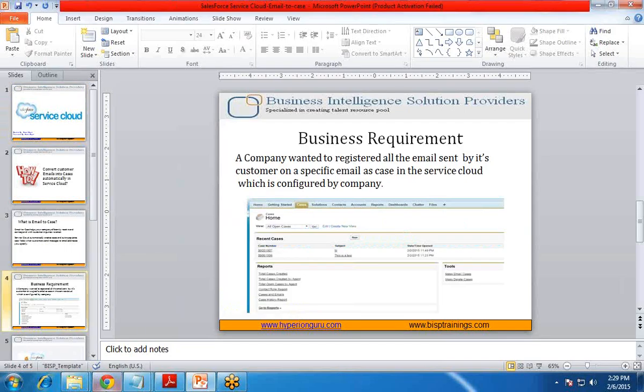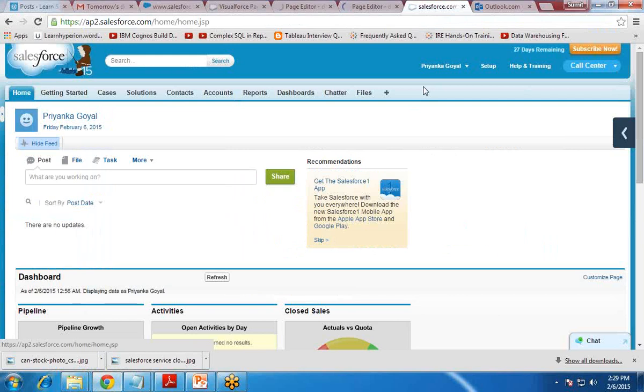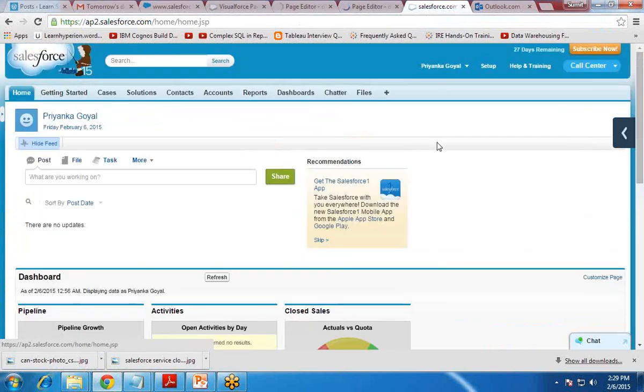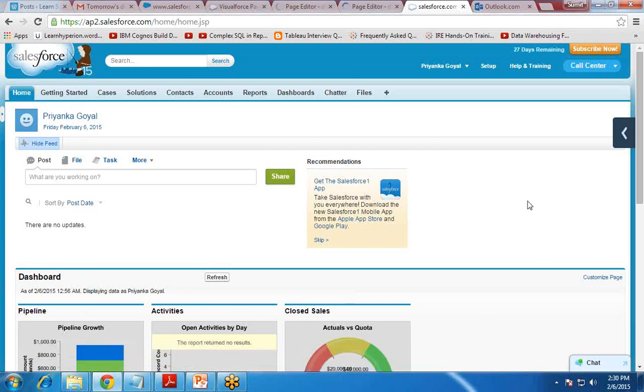Like I was saying, we require a registered account. I have already registered over here. You can see here, that's the registered account. Now in this account, I'm going to configure the email ID so that it can be accessed by our customers, and whenever customers send an email to that particular mail ID, it will be registered under cases over here. For this, we need to do a configuration. So let's see how to do that configuration.